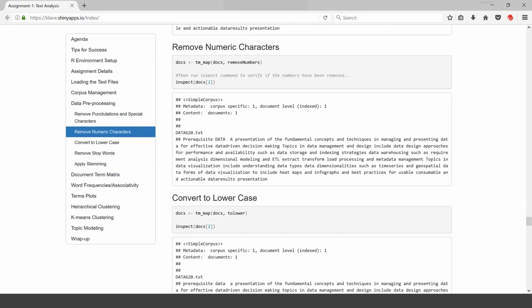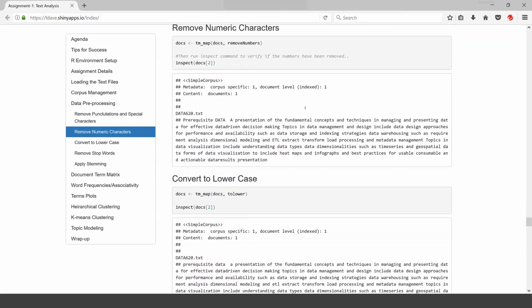In this case, you would remove the numbers from the data. Once again, they really do not add more value unless your analysis really demands it. Here we are removing the numbers, and once you inspect a particular document within the corpus, you see that all the numbers have now been removed. So that's the next step there.